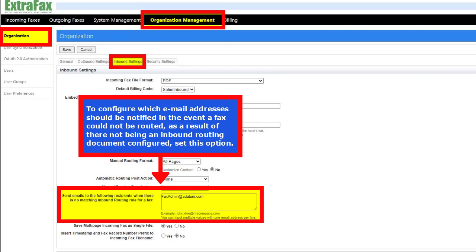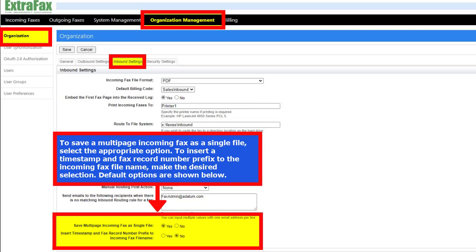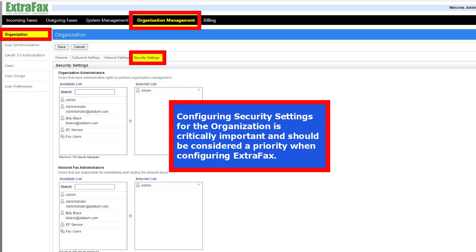To configure which email addresses should be notified in the event a fax could not be routed as a result of there not being an inbound routing document configured, set this option. To save a multi-page incoming fax as a single file, select the appropriate option. To insert a timestamp and fax record number prefixed to the incoming fax file name, make the desired selection. Default options are shown below.